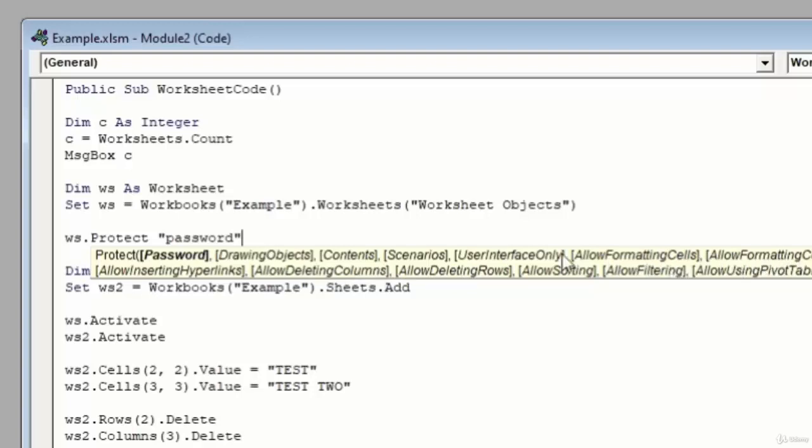One interesting property here is the user interface input. And what this means is that if we put true for this, then it applies only to the user interface, meaning it doesn't apply to our VBA code. So for our macro, the worksheet would still be unprotected. But for the user, it would be a protected worksheet. So that's a particularly useful property that you might want to pay attention to.